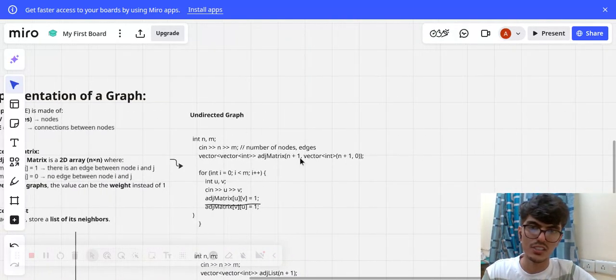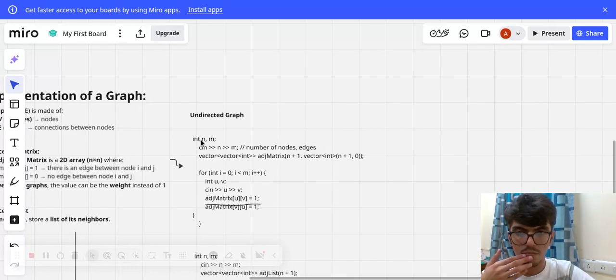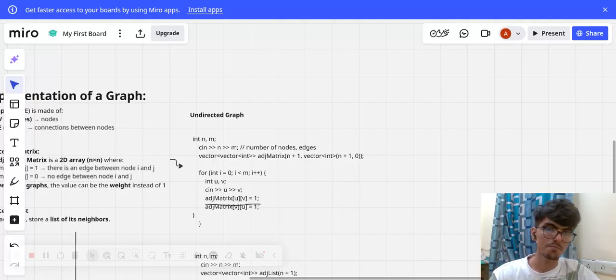Like, we should just have a brief of what the code looks like. So I just have the code here. Okay, so n is the number of nodes or vertices, m is the number of edges, total number of edges. So we have a vector of vector, a 2D matrix basically, initialized with n plus 1, and it initialized with 0.